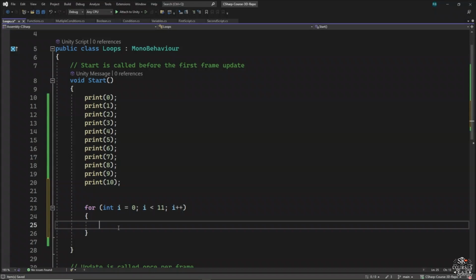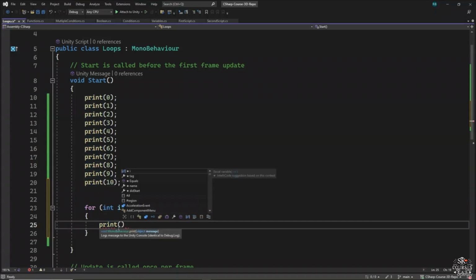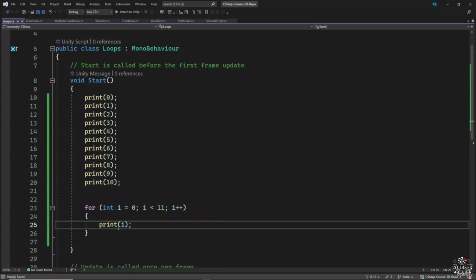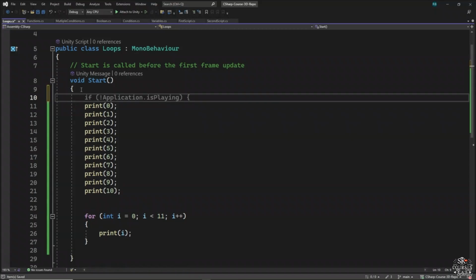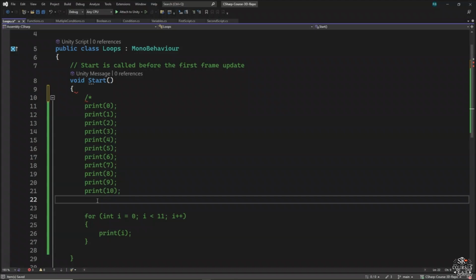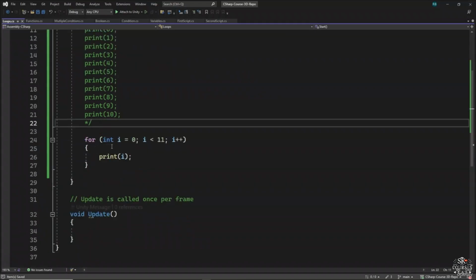So here, now we're going to simply write print the value of I instead of writing print 1, 2, 3, 4, all these things. So now I'm going to go ahead and simply comment this code out so that we can understand. So let's write slash and star here, and at the end as well, write star and slash, and this way we're going to comment this code out. Now this code has been commented and this code is going to work.